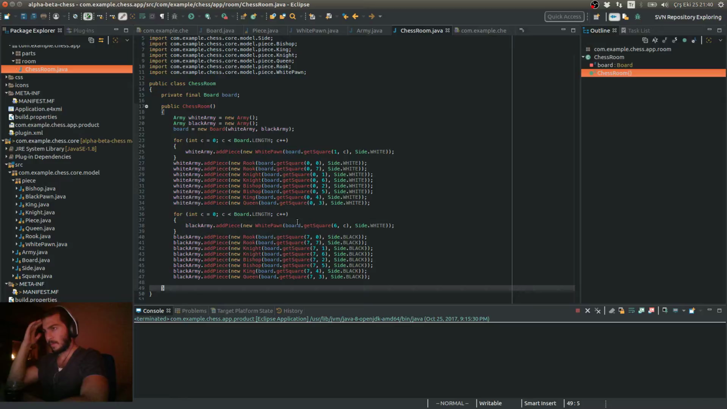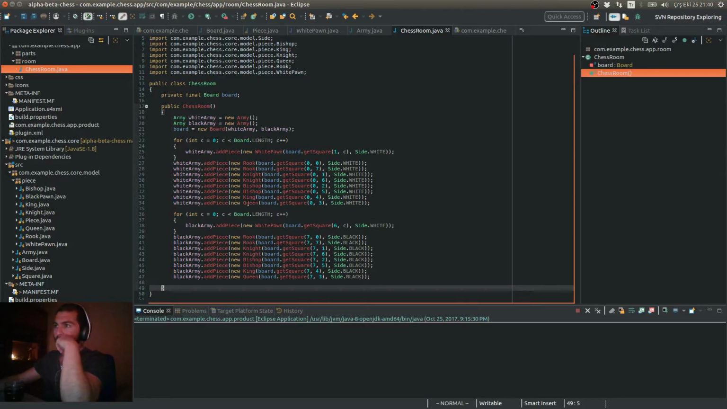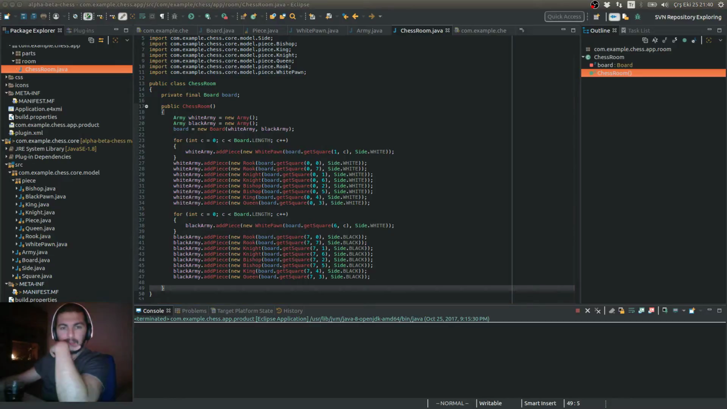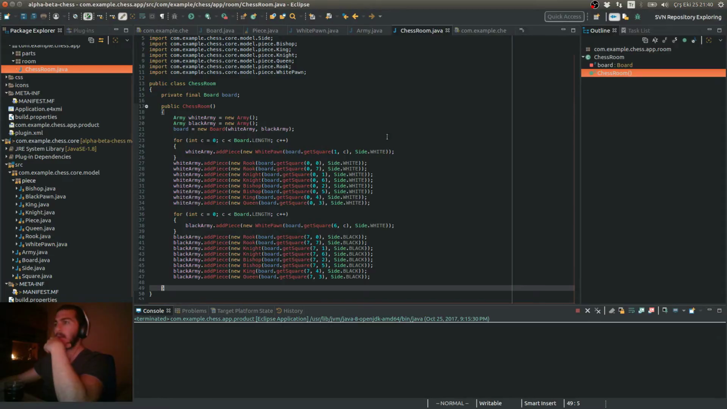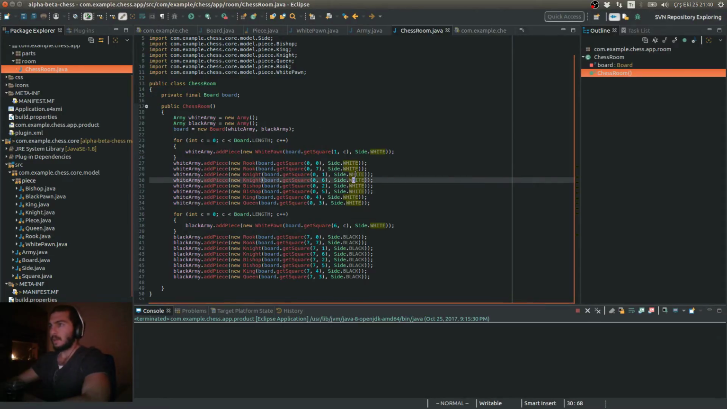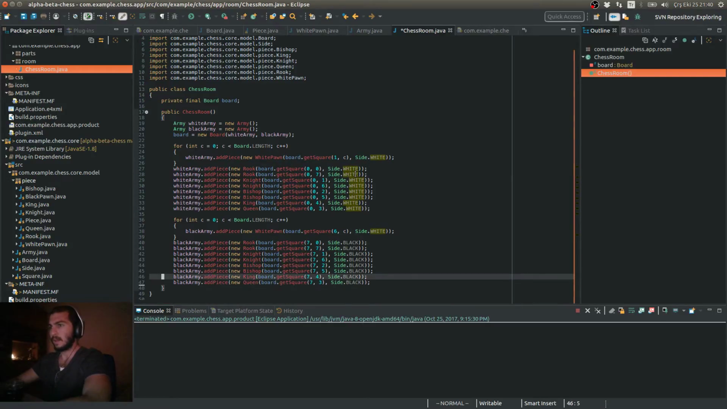Okay, so was the queen 3 on both players, black and white? Let me check that. So the queen is 3 for both players. Okay, I believe that's right.